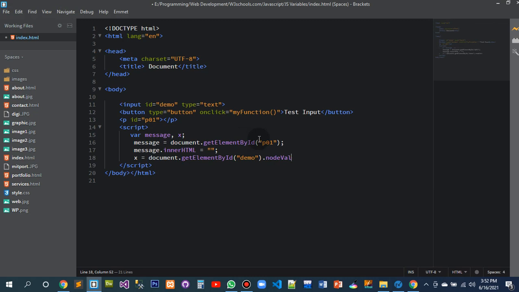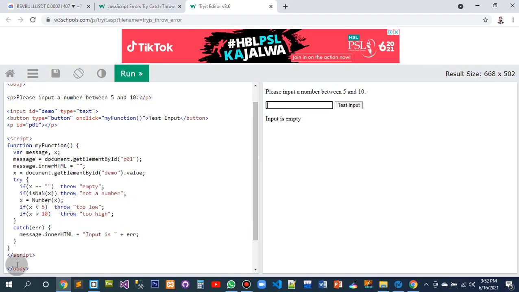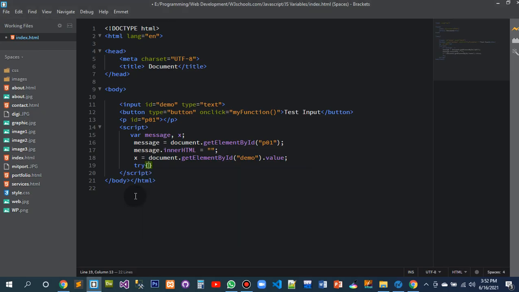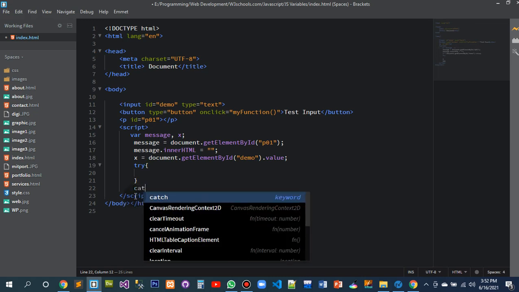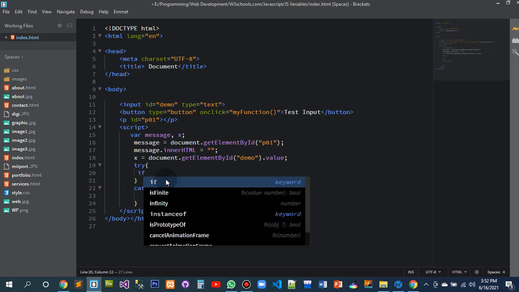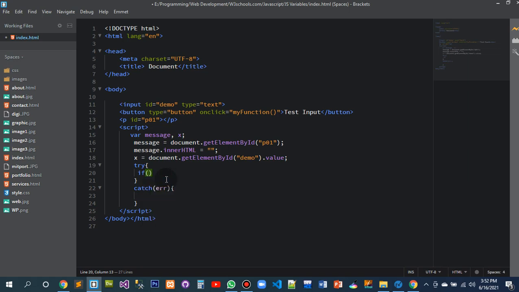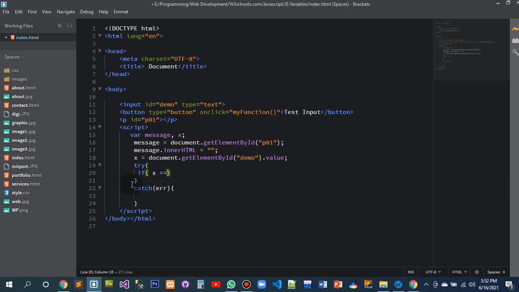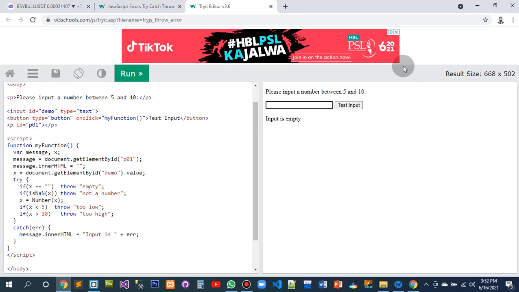dot value, should be value. Okay, now try. Error, if x is empty. If the x variable is equal, what is the x? This is the value, it is the x.